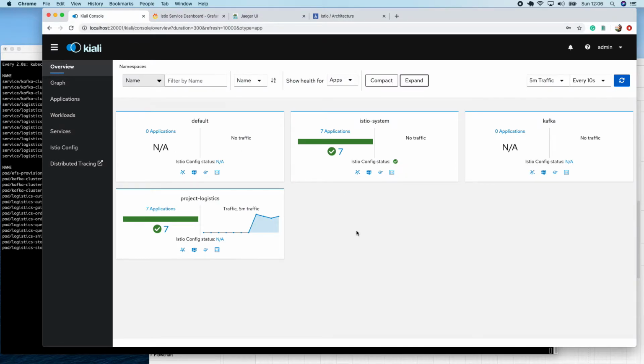Istio comes with a few different tools, right? And one of the tools is Kiali, which is a visualization tool that collects all the data through the sidecars and produces different kinds of information which will help us make different decisions.